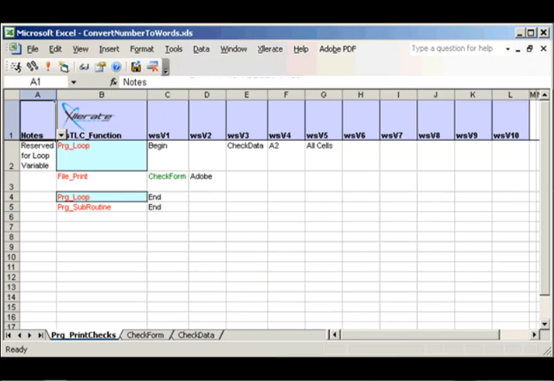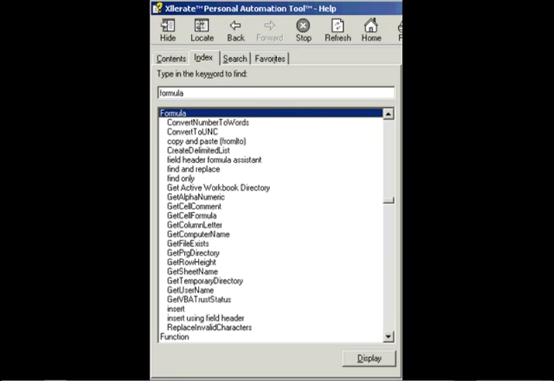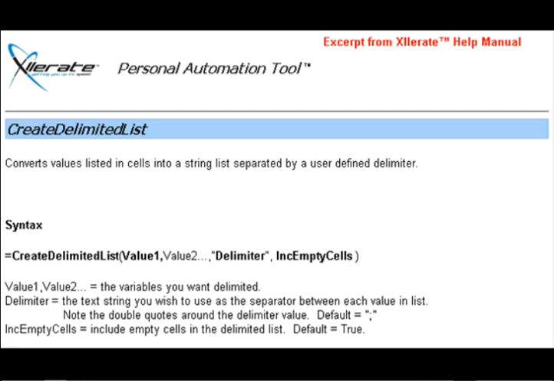The program printed 9 checks in about 12 seconds, including spelling out the check amount in words. Think how much time the ConvertNumberToWords formula function and this program would have saved if you had to generate 3,000 checks. For more information on formula functions, review one of the other lessons in this series, or review the Xllerate Help Manual, go to the index and locate the keyword Formula.